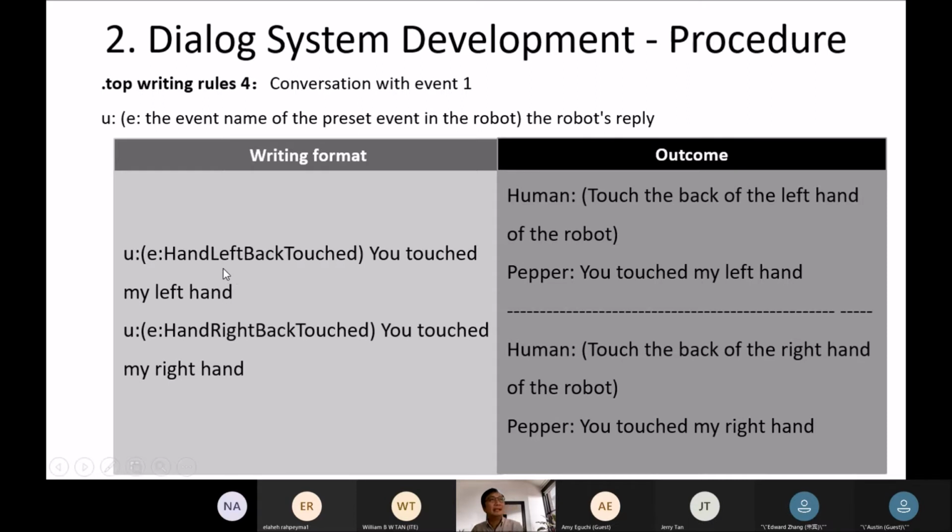To specify this event, we use the E semicolon, for example E semicolon hand left back touch. We actually have the list of these, which is the API. If you go to the NAOqi documentation, which we already wrote down the link for in our previous class, you can find a list of all the events that you can use. We take the left and right hand as an example.